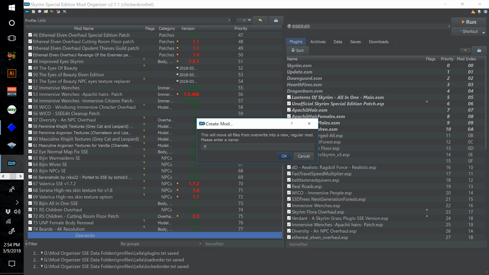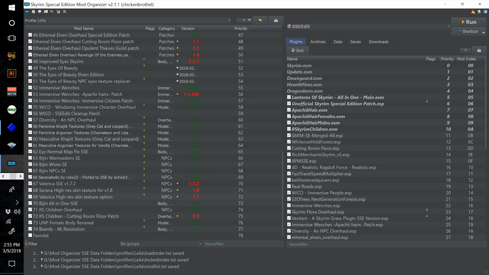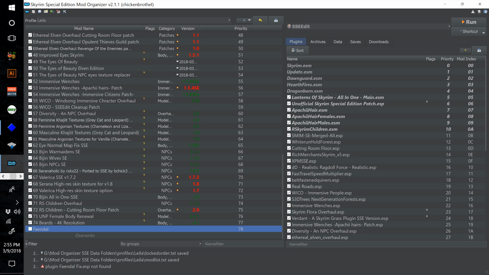But for now, let's just call this Faendal, because he's the only problem we've found so far, and we can always change the name of it later. So let's just create a new mod called Faendal and select OK. Now let's title this 75 and tick the checkbox.